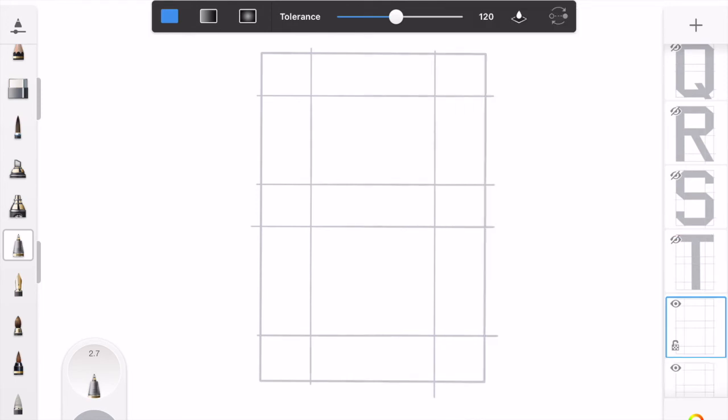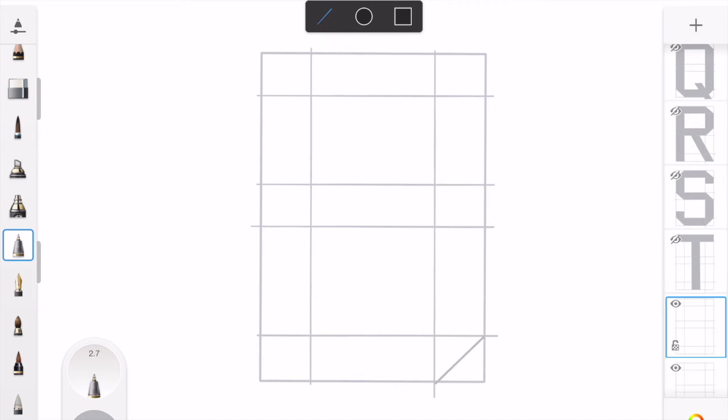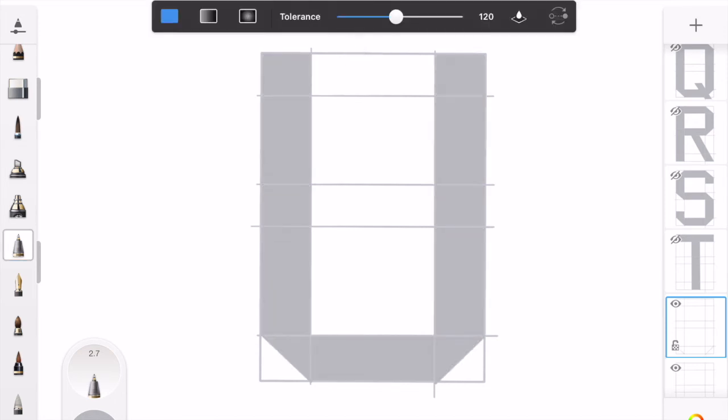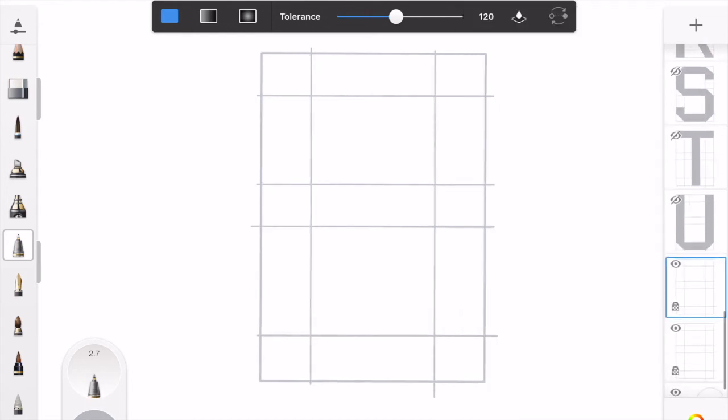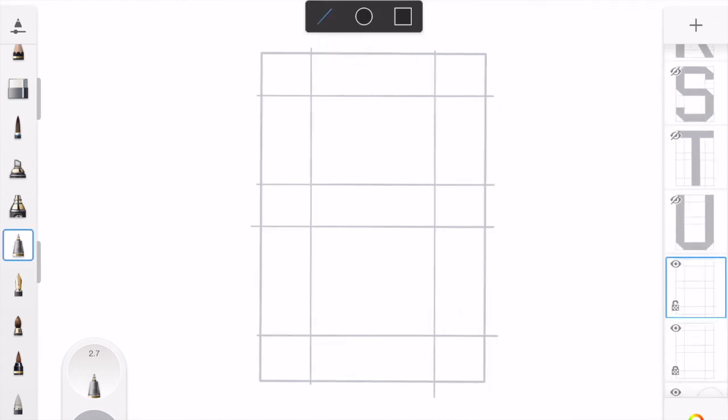Now a U just needs a couple corners cut off. Pretty easy. And fill it in, we're good there. V is another one of those angled letters. And again, it'd probably be best if you measured these out a little bit better. You'll notice I think I got that little corner off a bit. And so if you measured it, it would be better.